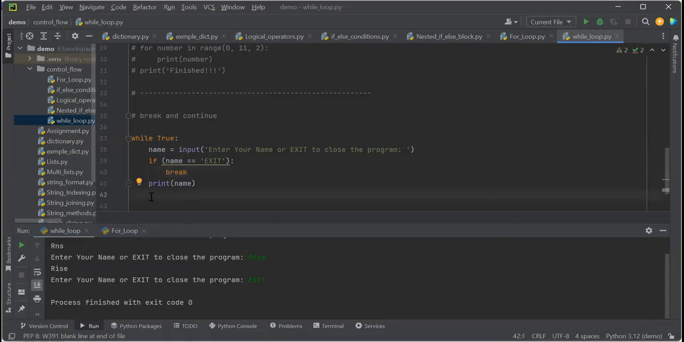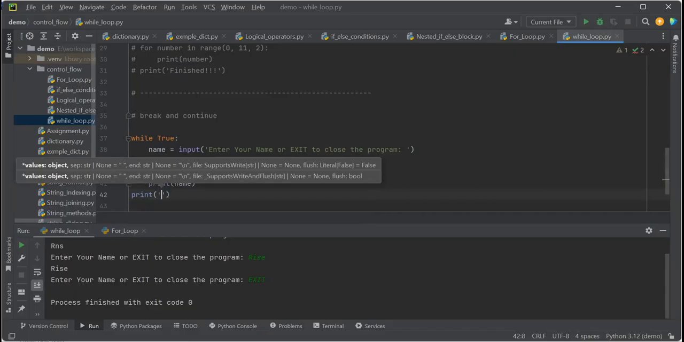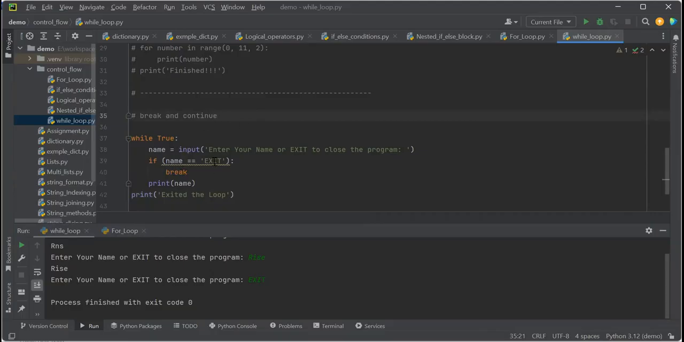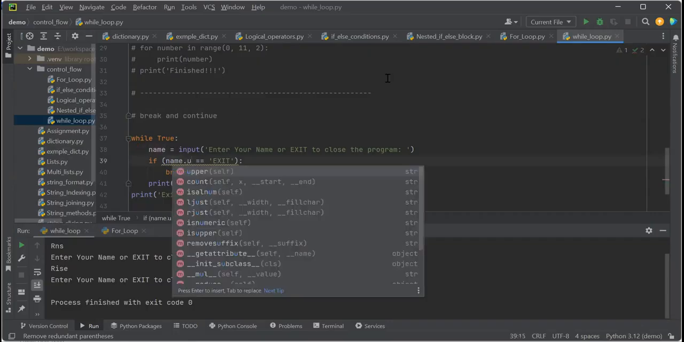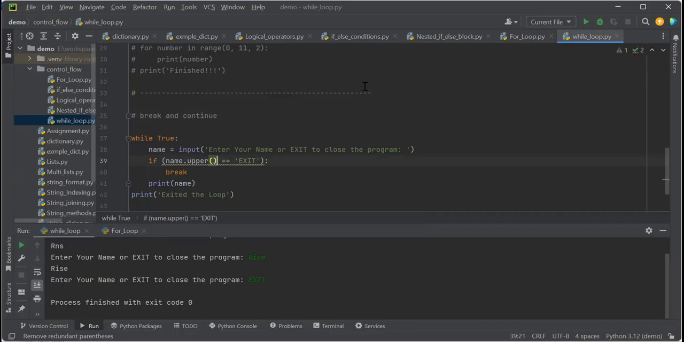Suppose I give a print statement. So I exited the loop. Whenever you give exit, let me convert this into name dot upper. Whether he enters small or upper case doesn't matter. We need to convert to upper because we are writing the condition on the basis of the upper string, right? Uppercase letters.